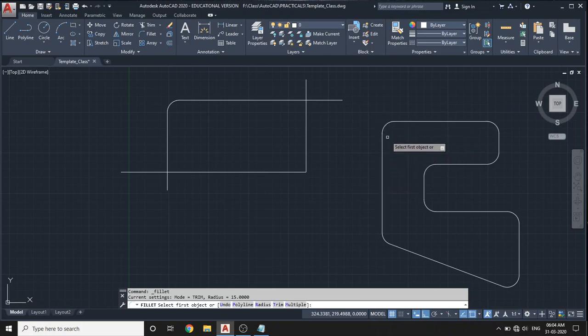If instead of drawing this by polyline, if I have drawn with line segments, and if I want all these corners to be sharpened, then I can use this multiple option, so that I can select this as the first line, this as the second line, so that this fillet will be covered. Then again this as first line, this as second line, so I don't have to do the filleting command again and again. Okay, so that is about this multiple option.